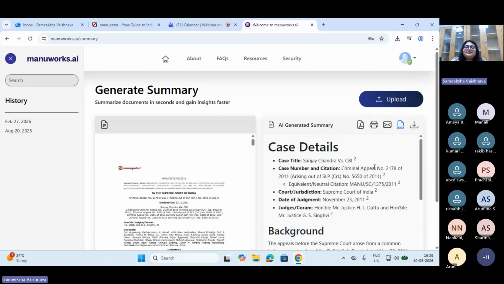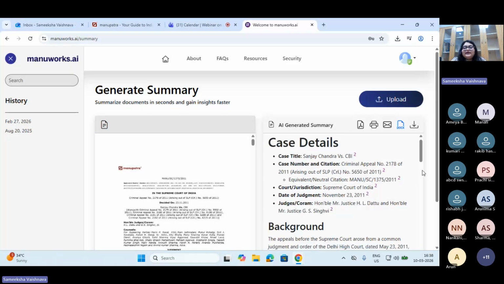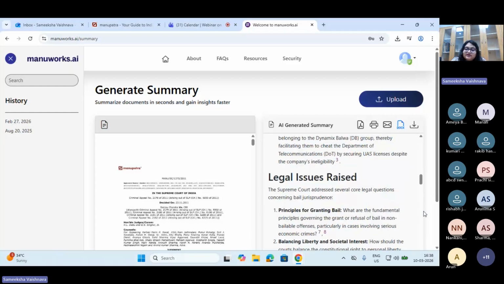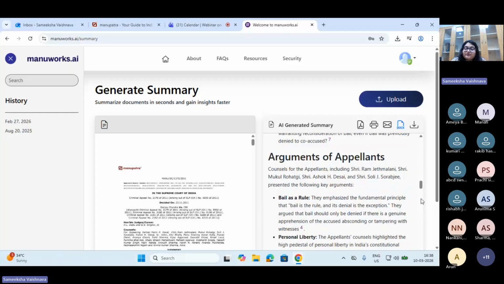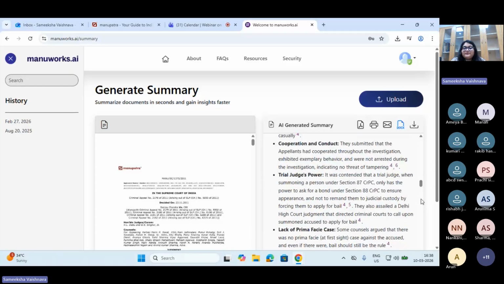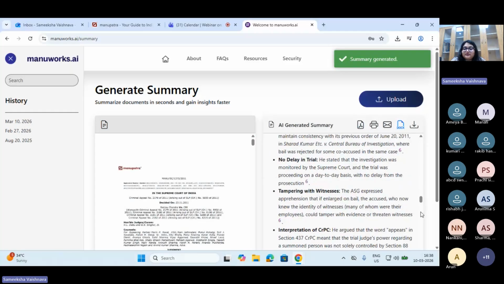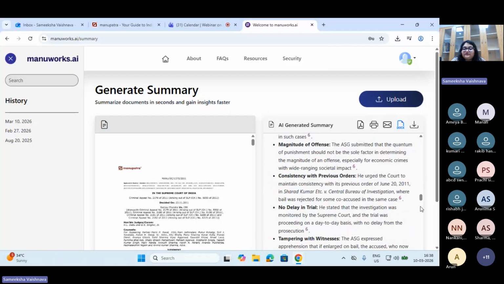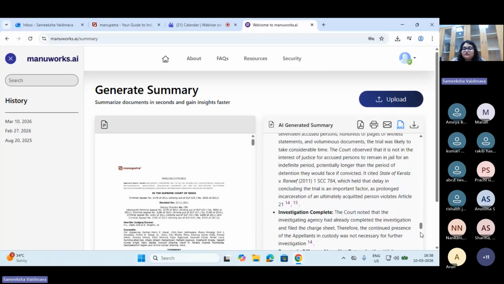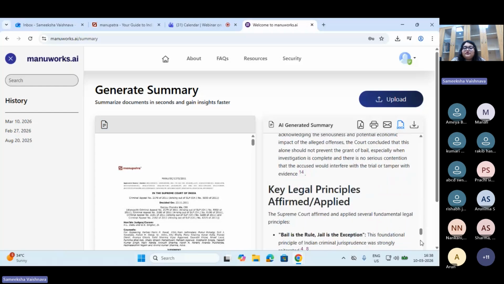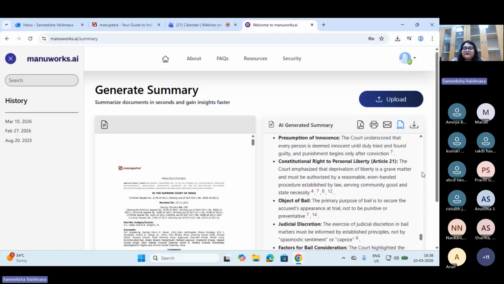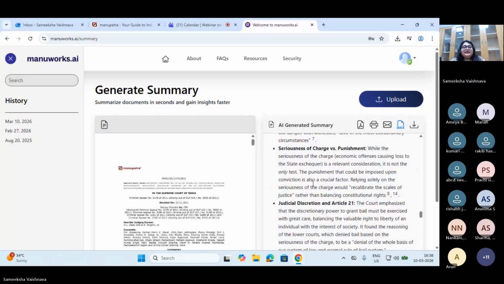So it is summarizing that judgment. It is giving me the case detail, the background, the allegations, and the legal issues that were raised, properly formatted. It is giving you the arguments of the appellants, the court analysis, and the rationale behind the judgment. It is also giving me the argument of the respondent, which is CBI in this case, and later the key legal principles applied and the precedents that were cited.